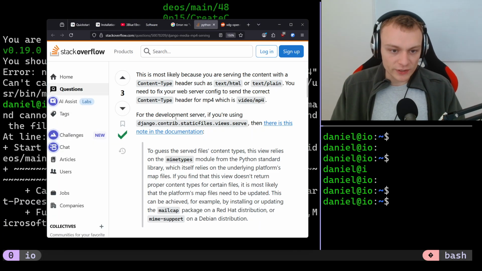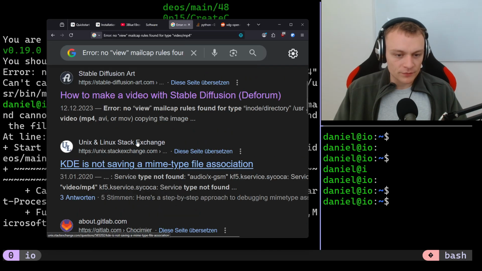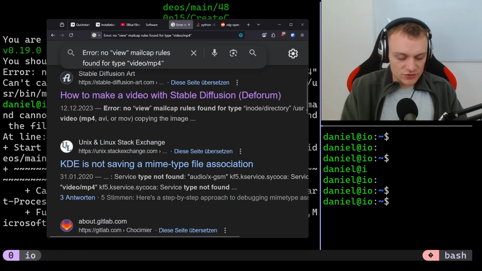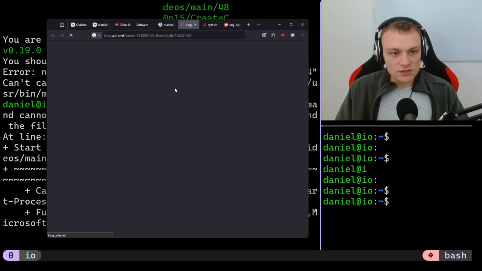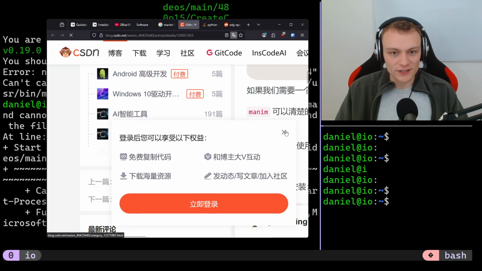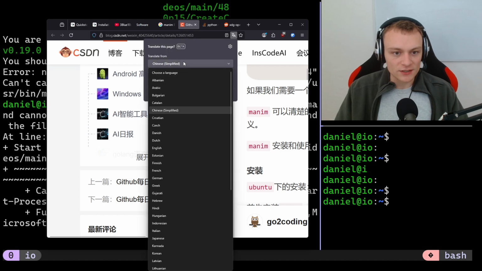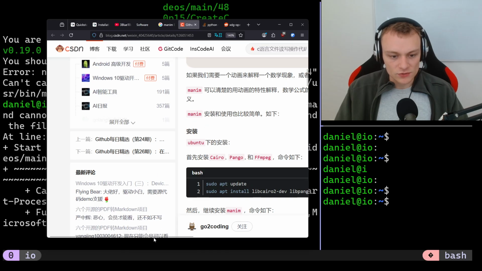If I understand it correctly, it's related to web servers and serving content. I need to fix my web server configuration to send the correct content type header for MP4. But I don't understand what that has to do with Manim. There's a Chinese page referring to that error. Well, great. Can I just translate that to English? Maybe it has a useful solution.